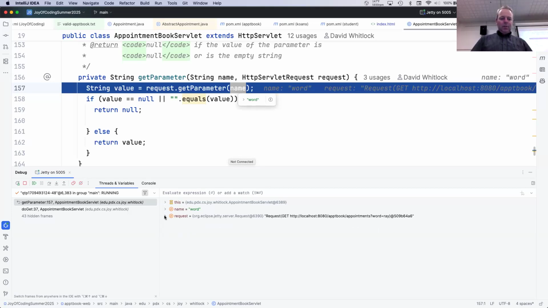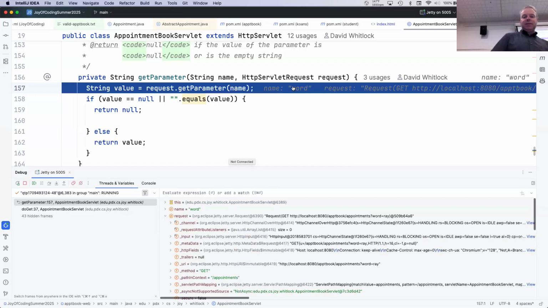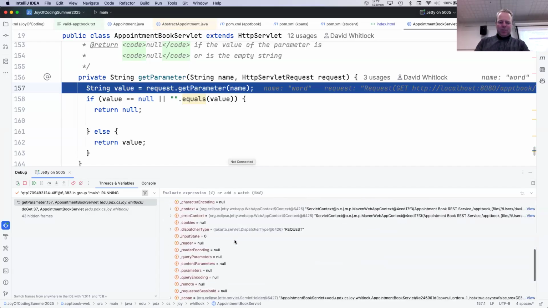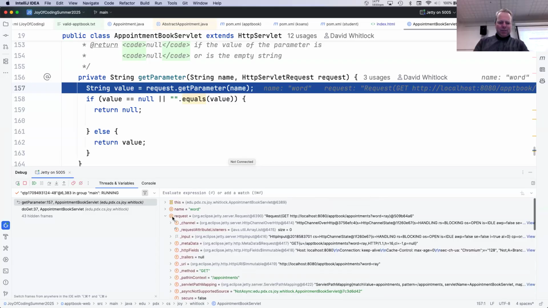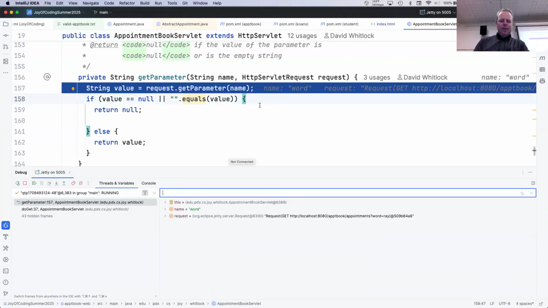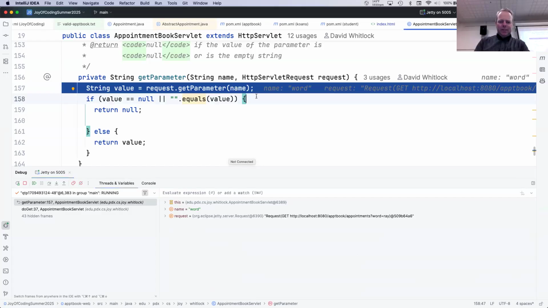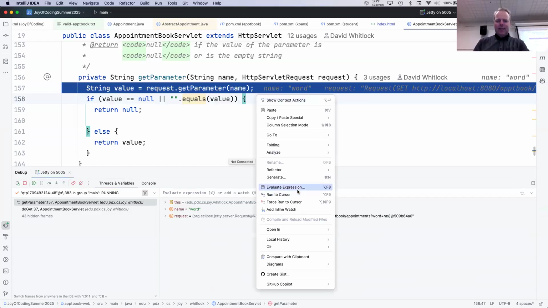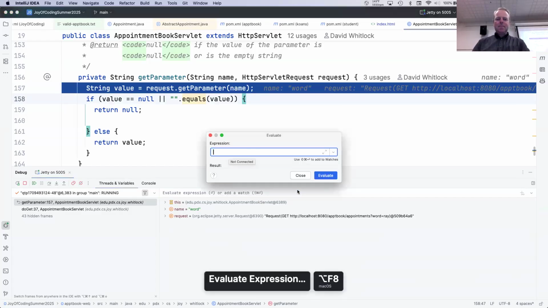You can also interrogate information about your parameters, like request in this case. This is an object, an instance of a Jetty object with all this wacky information, which just looking at it like this isn't terribly interesting. But what you can do is use the debugger to evaluate an expression. You can do it down here in the field, but I also like to right-click and say evaluate expression.